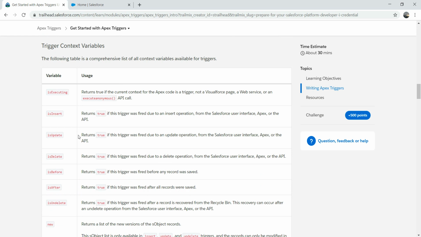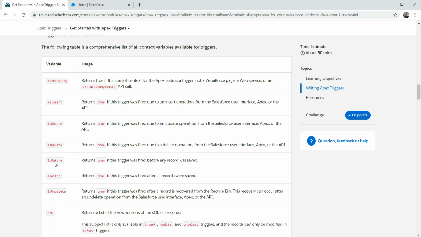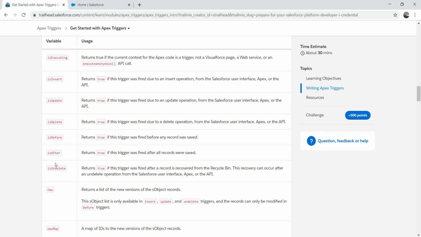And these are different variables, sorry, methods we can use. Trigger.isInsert checks whether your trigger is actually doing an insert, or an update, or a delete, or is it doing a before insert, or an after. So there are a lot of combinations you can do. I would encourage you to go through this documentation. It's very handy. You should know when to use it.